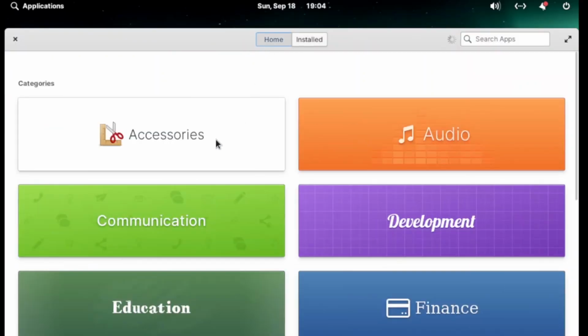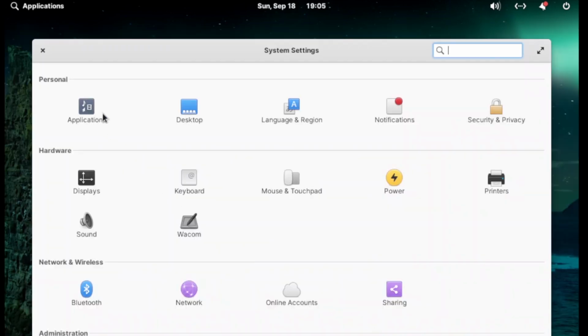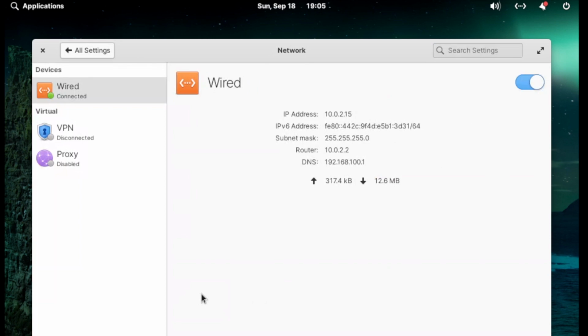So if I go to the home screen, you can see here all the categories of all the applications that are available, from accessories, audio, development, finance, communication, education, games, and graphics. The moment I open system settings, you can see here the applications, desktop, language, notifications, security, privacy, and all other settings are available here. Network configuration, you can simply click here.